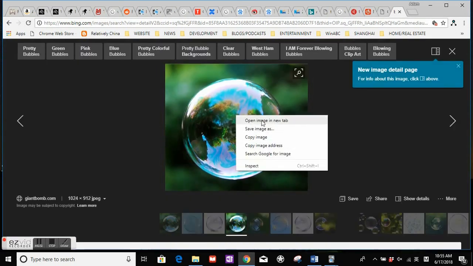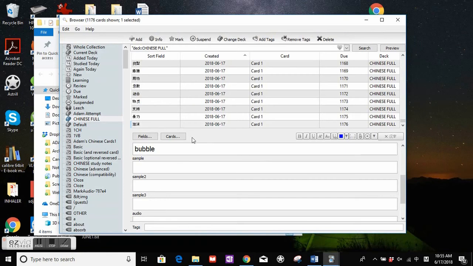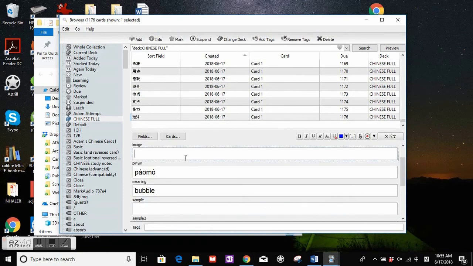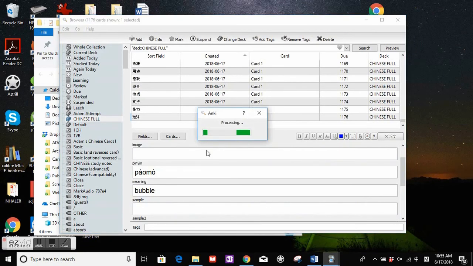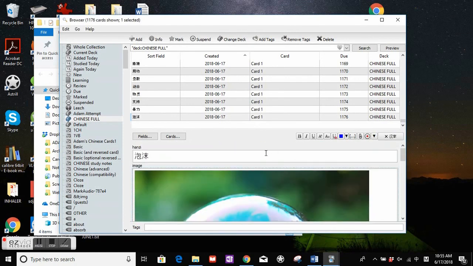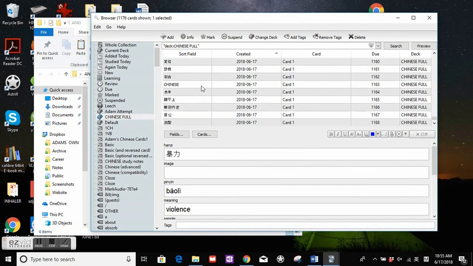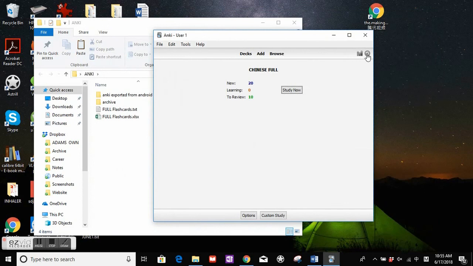So I'll use Bing. Baidu isn't the greatest for saving images, although I do like looking for a Chinese image. And then you just copy it. You don't need to save the image really, you just copy it, paste it into the image field, and voila, there it is. And that's pretty much how it works. And don't forget to sync it up.